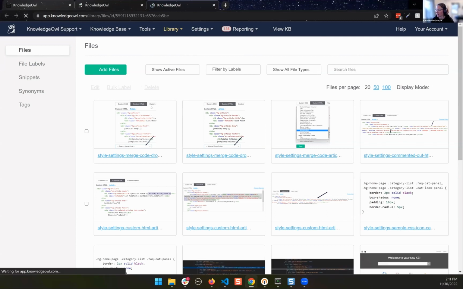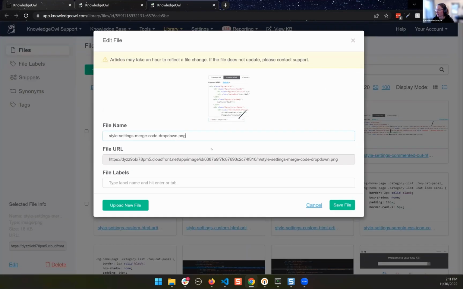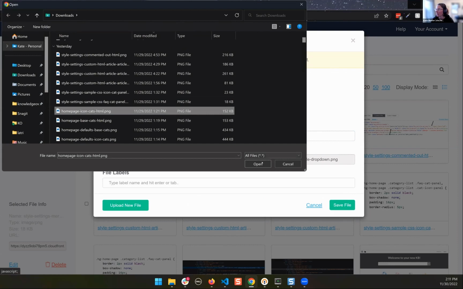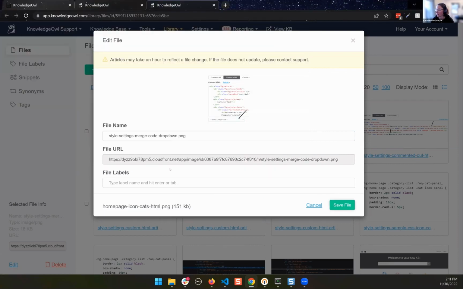So let me refresh this. Watch, I picked a screenshot that's exactly identical to the other one. So this is a terrible example, Kate. All right, let's pick something that has nothing to do with style settings, so it'll be really obvious that we updated the file.